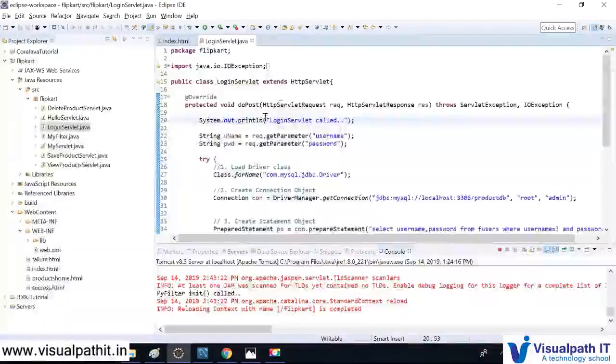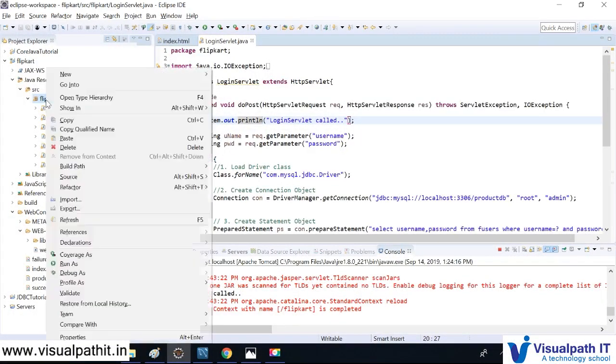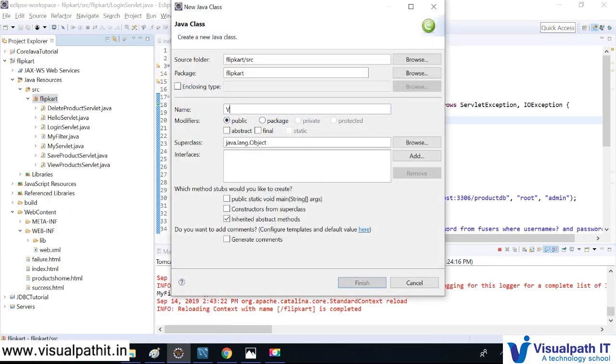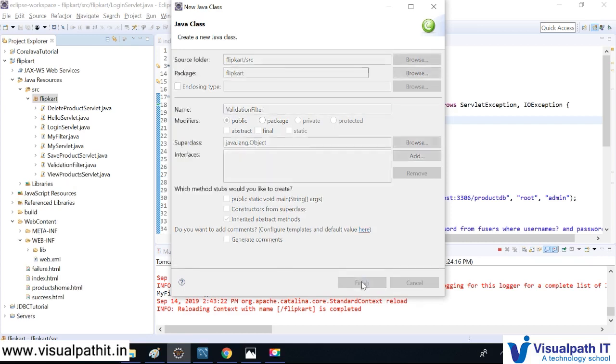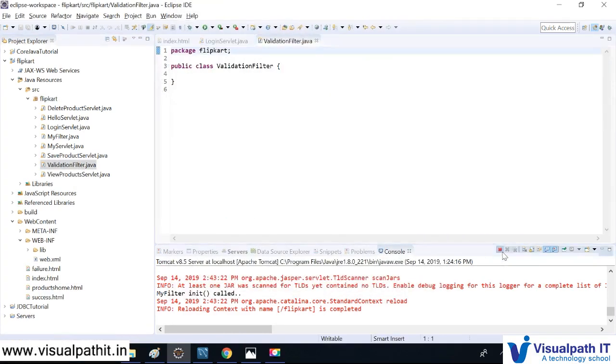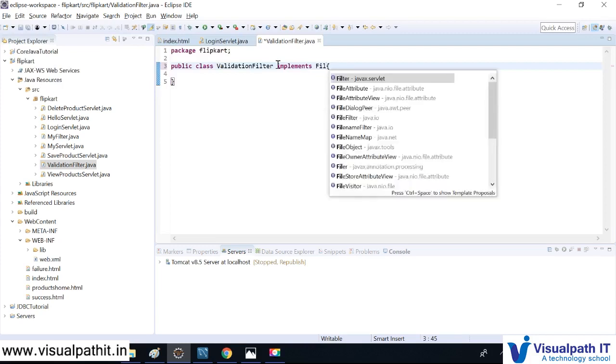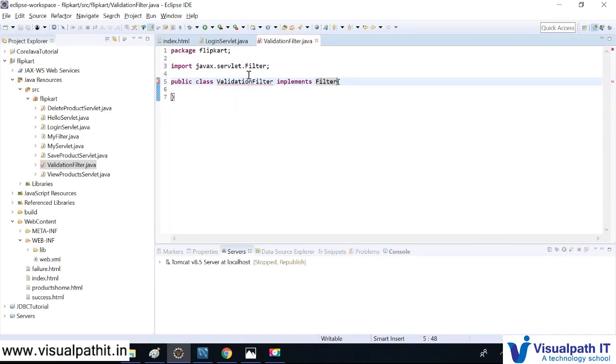A new class we have to create for that. So let me create a filter named ValidationFilter. Let me stop the server. As we know, for implementing any filter, we need to implement the interface called Filter, which is from javax.servlet. So make sure this is the Filter you're going to import.